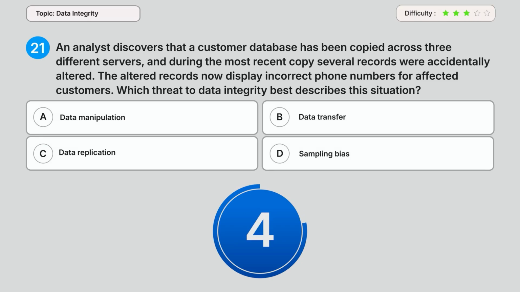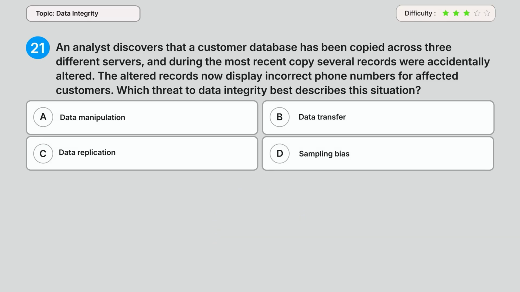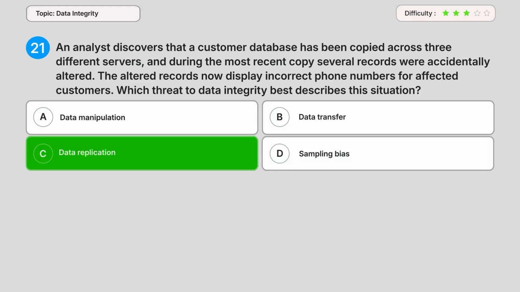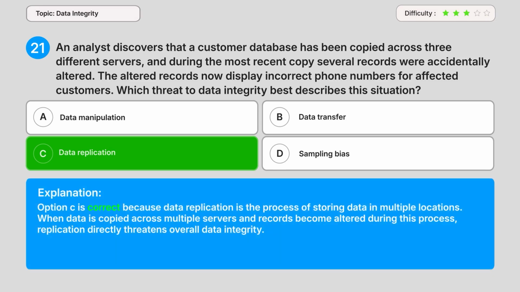Can you guess the answer? Correct answer, C. Data replication. Explanation: option C is correct because data replication is the process of storing data in multiple locations. When data is copied across multiple servers and records become altered during this process, replication directly threatens overall data integrity.